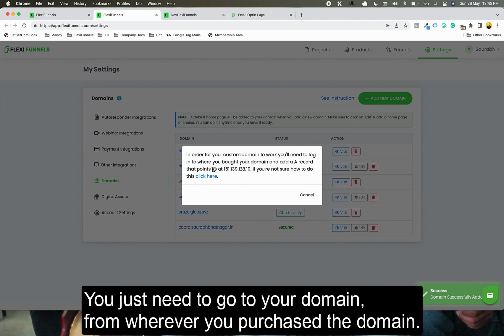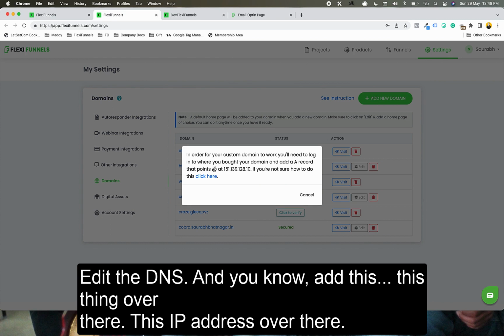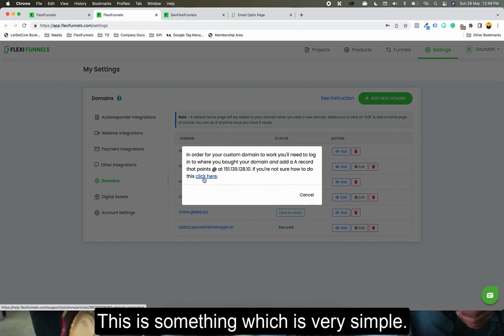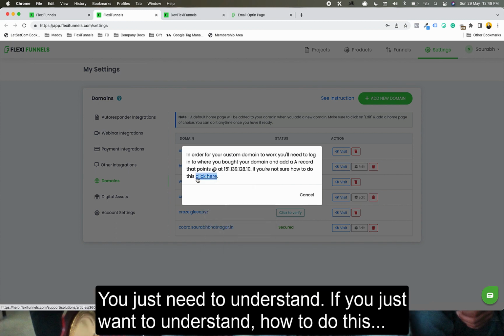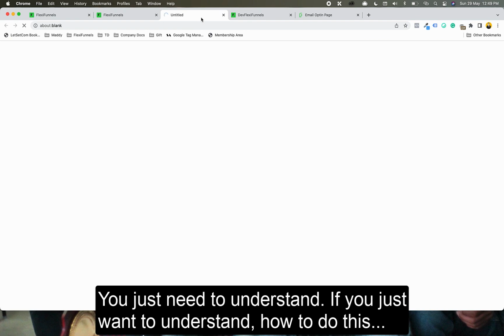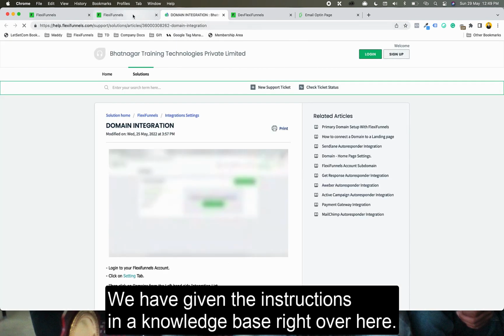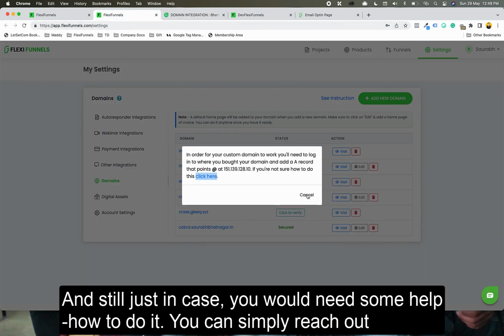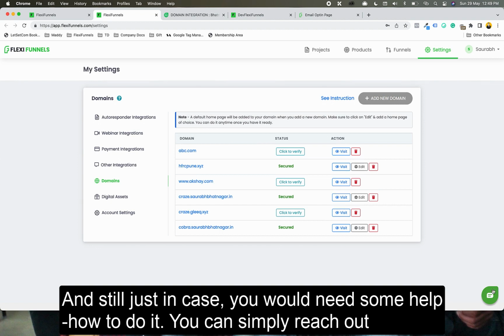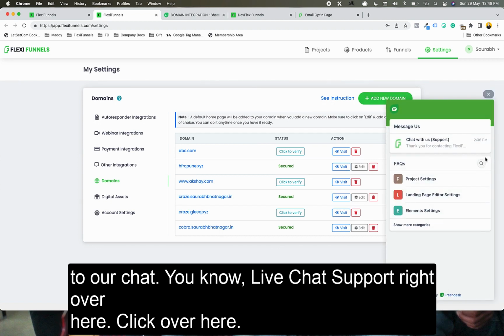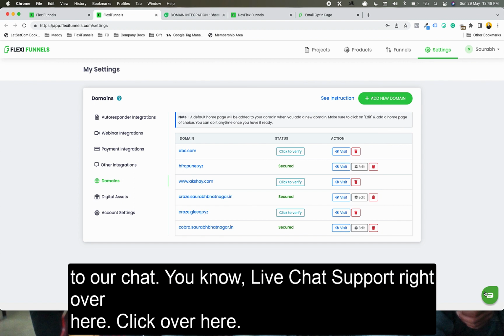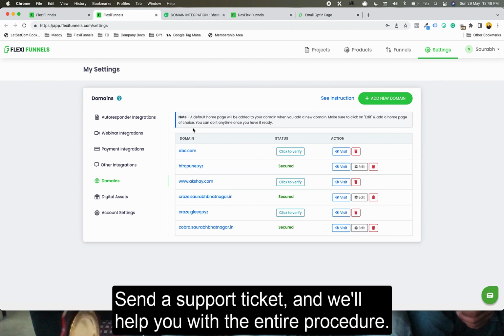You just need to go to your domain from wherever you purchased the domain, edit the DNS, and add this IP address over there. This is something which is very simple. If you just want to understand how to do this, we have given the instructions in a knowledge base over here. And still, just in case you need some help with how to do it, you can simply reach out to our live chat support right over here. Click over here, send a support ticket, and we will help you with the entire procedure.